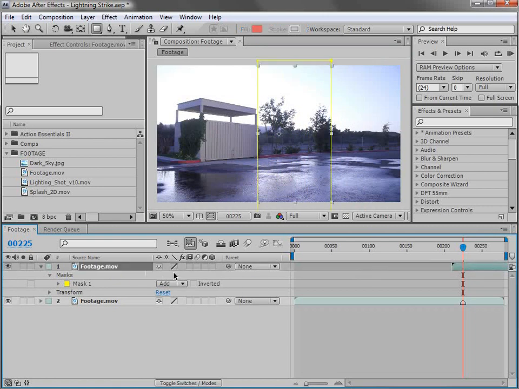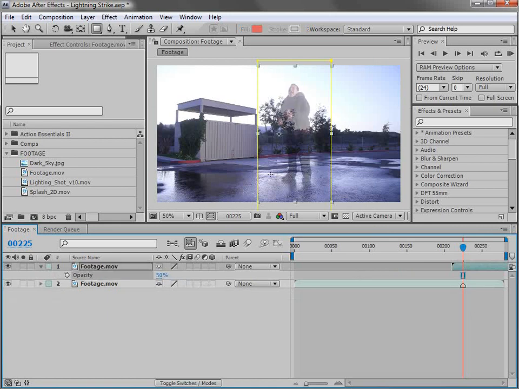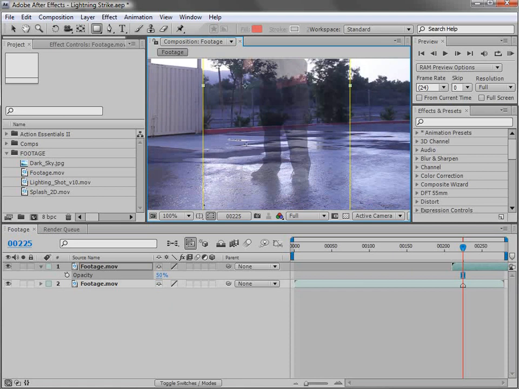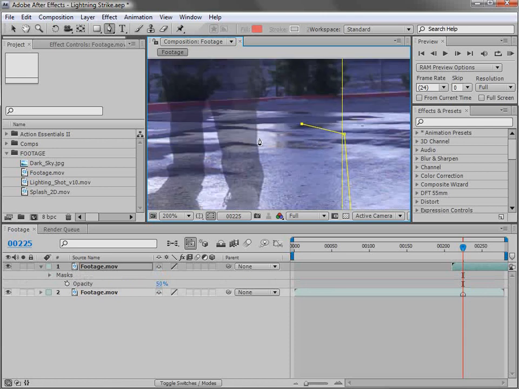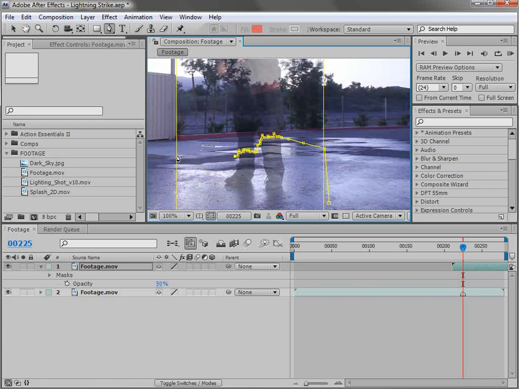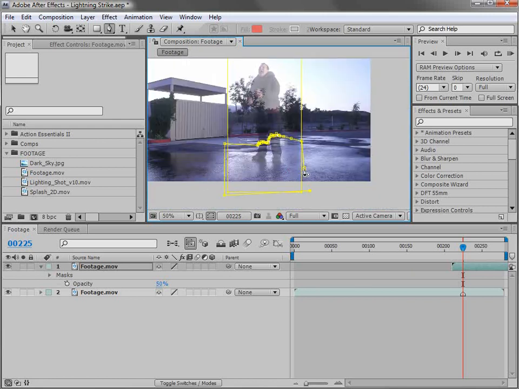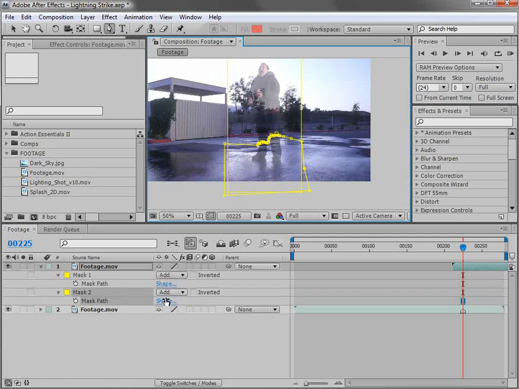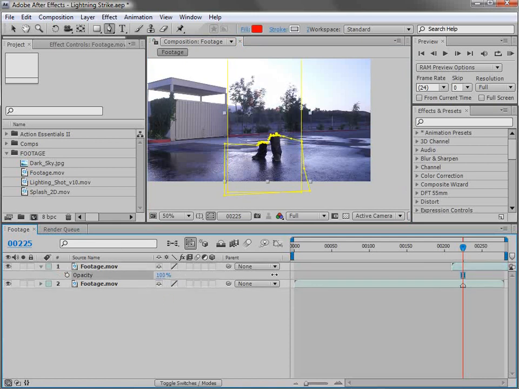And then we also want to hit T, we'll lower this to 50%. And then we want to cut out the area where his legs will be left over. So we can just go ahead, draw a mask, and we just want to make it seem a little bit random. And I also staggered the legs so that one of them is higher than the other. And then we'll just add this part back in. So we'll change this to subtract, and we'll hit T and turn the opacity back up.